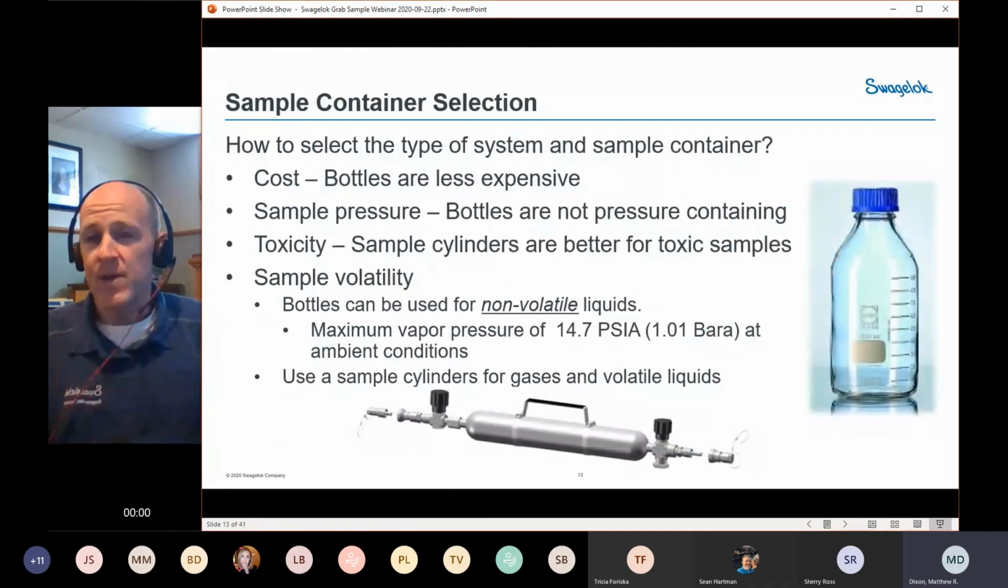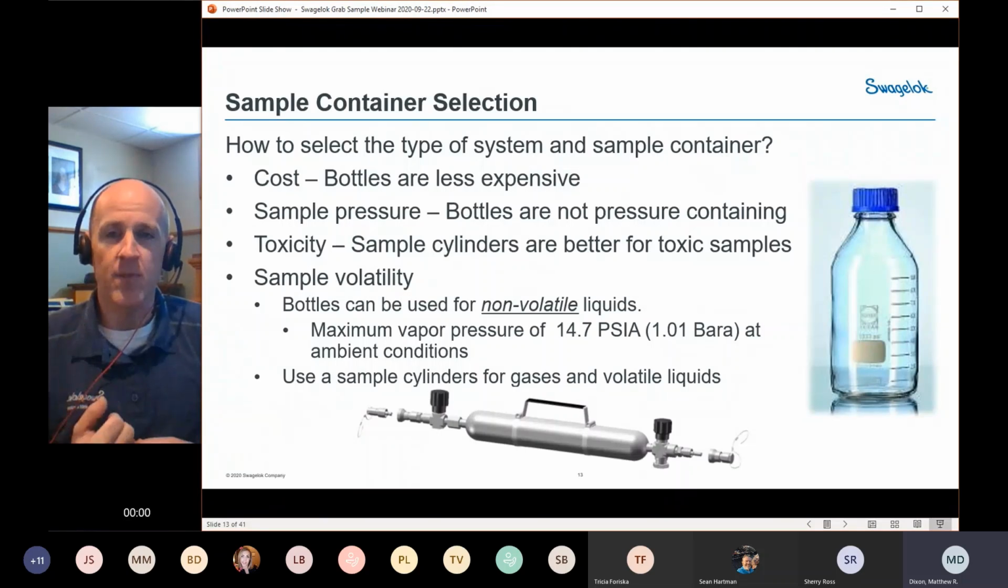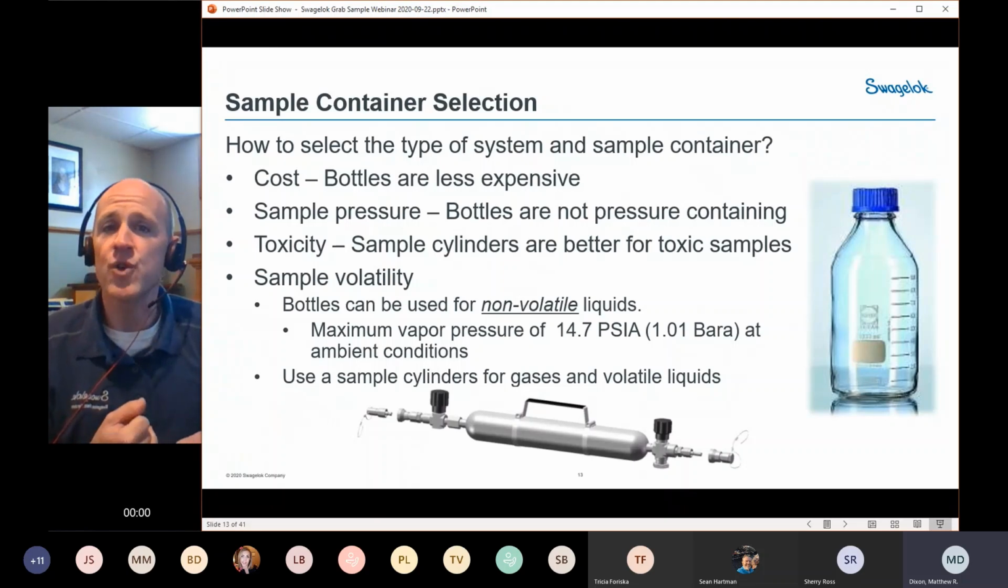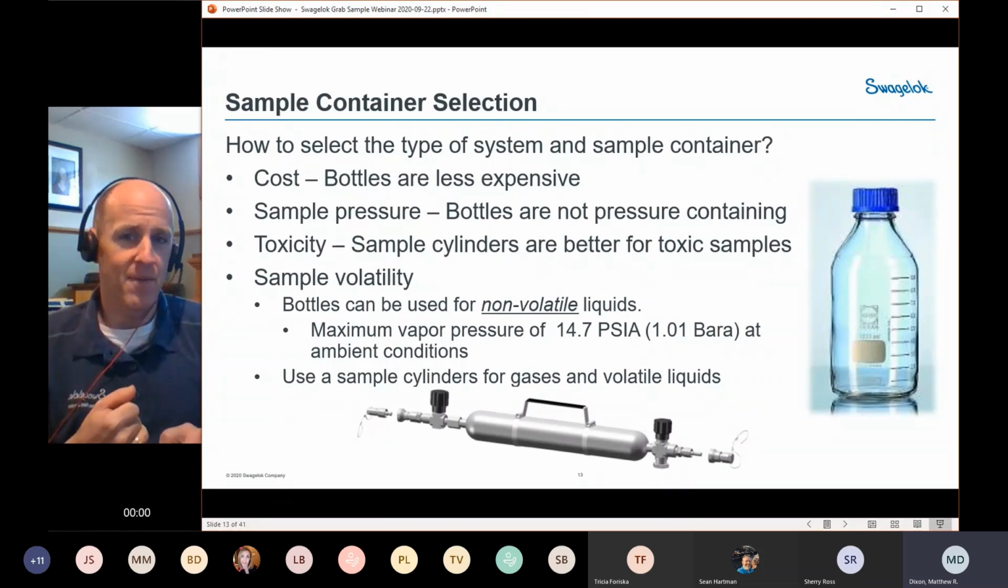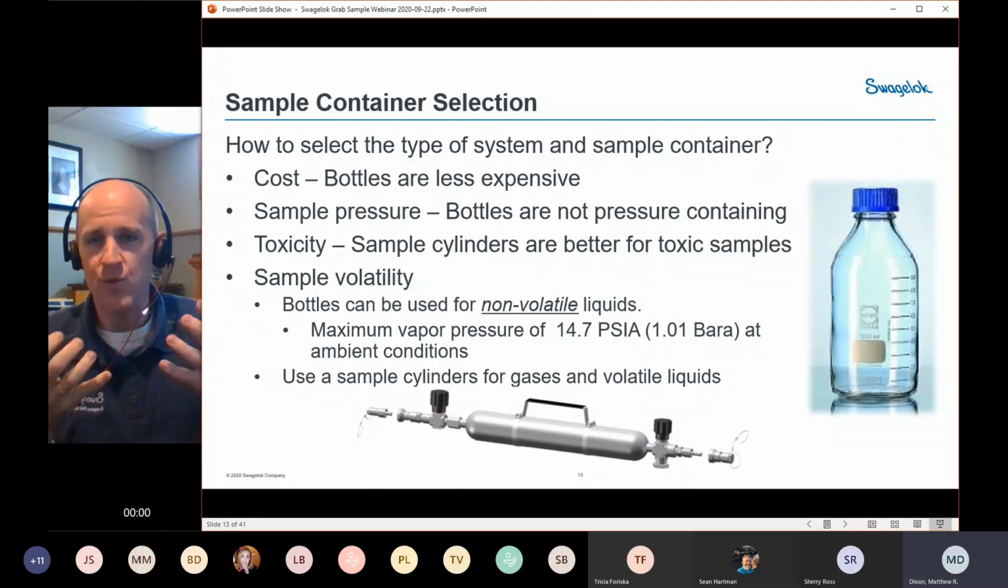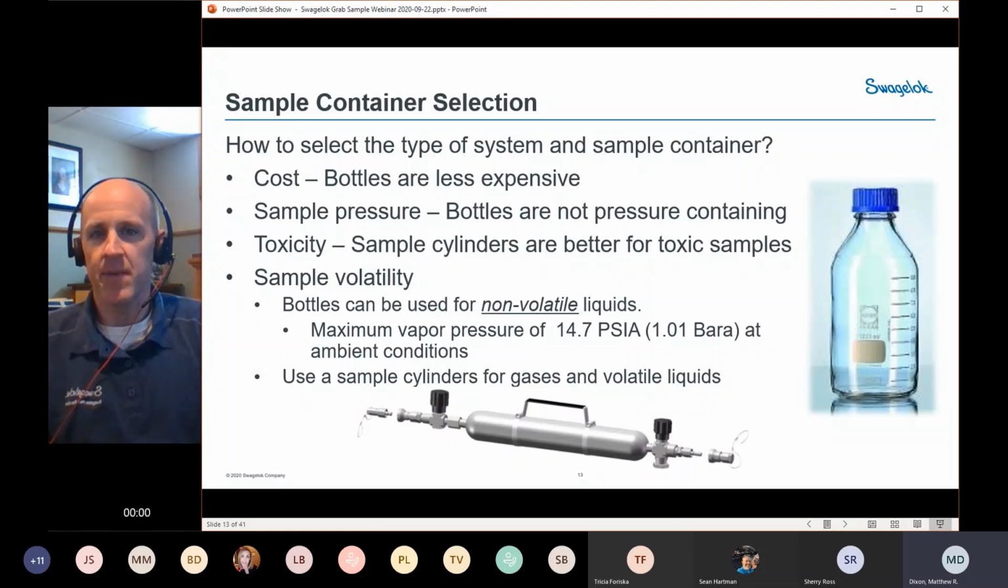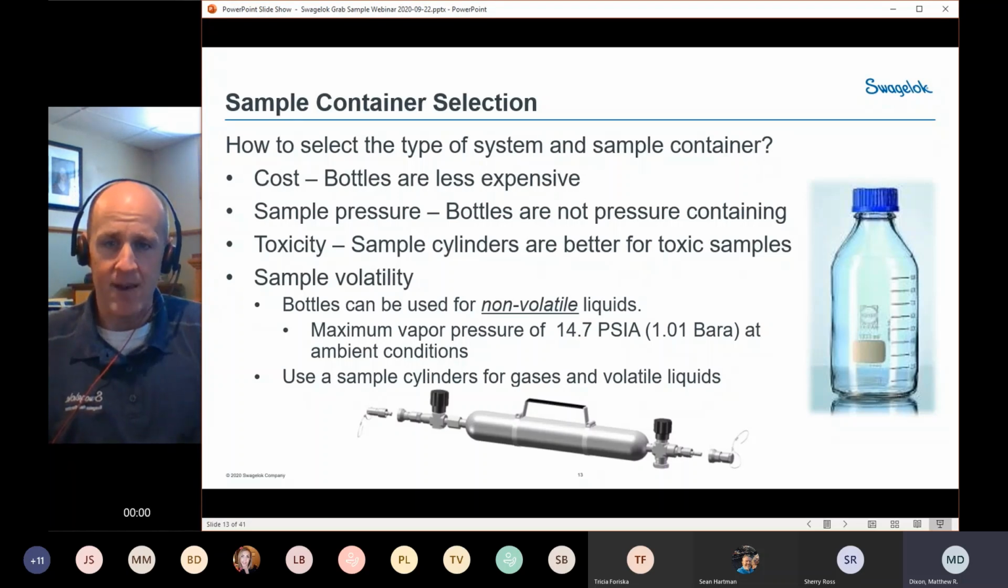So depending on whether that's going to be a gas or a liquid, that's really going to push us towards one type of sample container or another. So again, the ultimate choice generally comes down between one of two things: either a bottle of some sort, whether that's a glass bottle like what's shown here, or a metal can or some sort of container that's really just not intended to be pressure containing, or you have a sample cylinder assembly, which you see there at the bottom of the screen. A sample cylinder assembly like that is going to be able to maintain pressure.